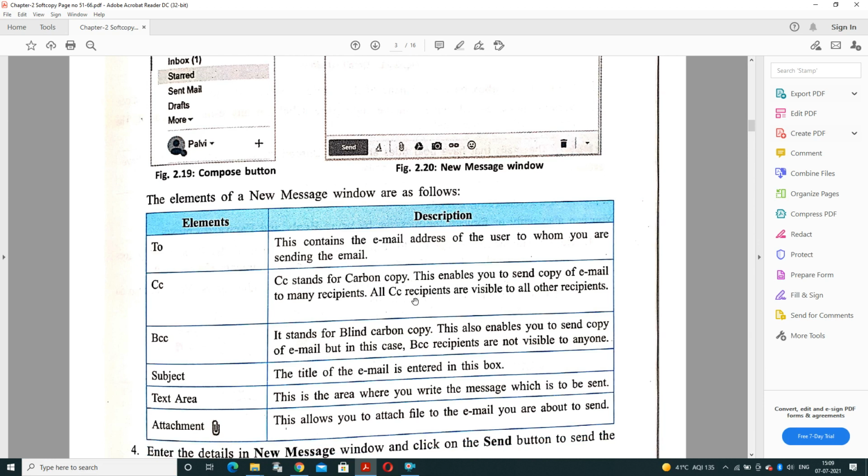It means the addresses of other recipients will not be visible to anyone. That's why we are using the BCC option. It means the other person cannot see who else is receiving the email.